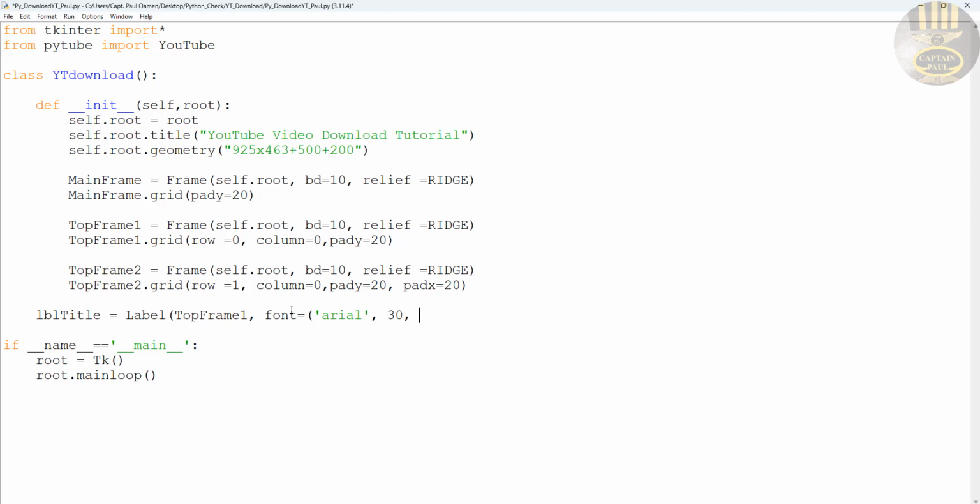Then we get it bold, comma. I think this should work. I'm going to say underline as well. If it doesn't work, we take it off. Okay, there, and just close that, comma.